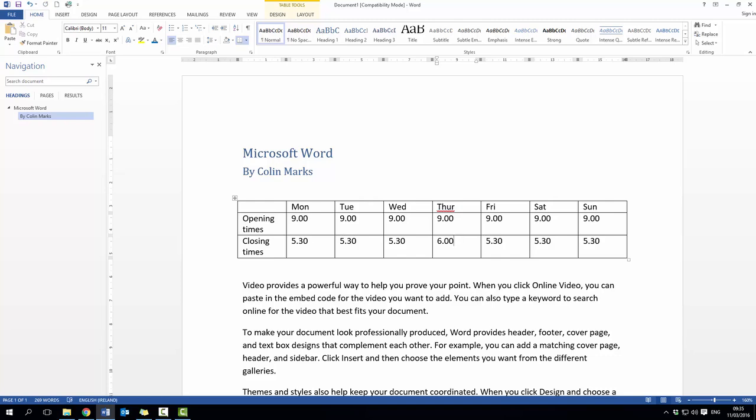The next thing we want to look at doing is inserting or deleting rows and columns. If I want to insert a row in between opening and closing times, I can right click on one of them. It doesn't matter if I right click on opening times or closing times, but the next step changes. If I right click on opening times, I want to add a row below. If I right click on closing times, I want to add a row above. So you'll see it now.